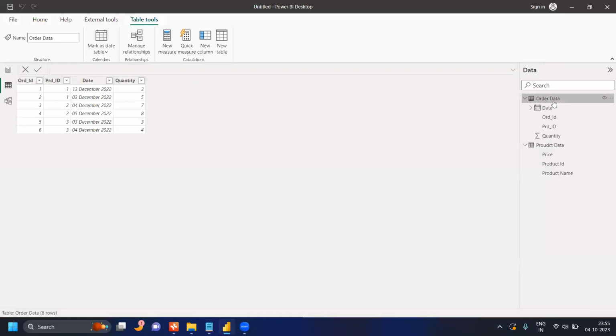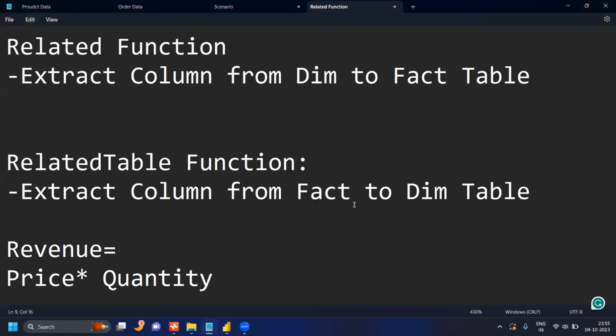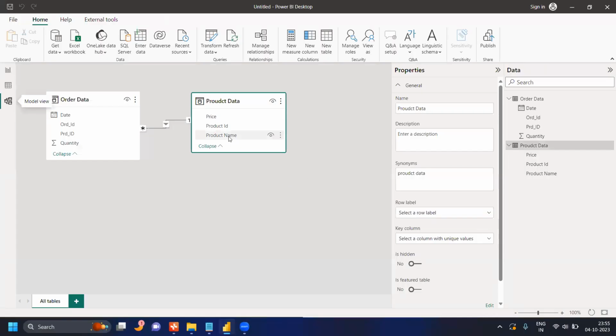So what is the fact table here? The order table is the fact table. I want to extract quantity into the product table, which has the price. So where exactly do I need to create the calculation? I want to extract a column from the fact table to the dim table.